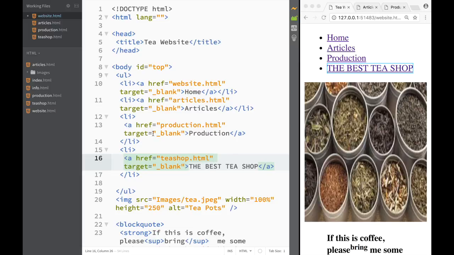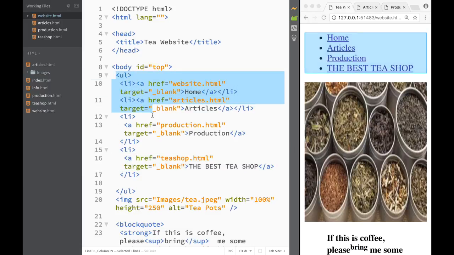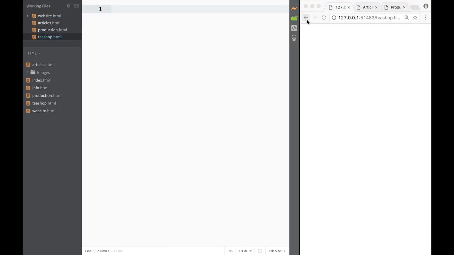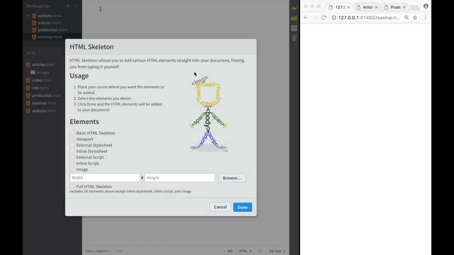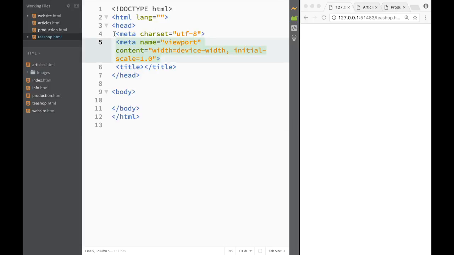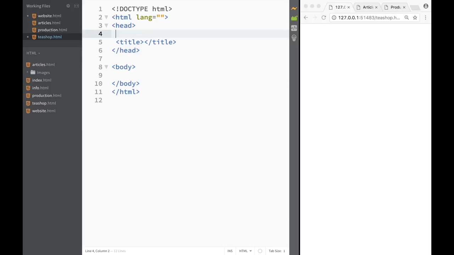The next thing we need to do is copy whatever we have here with these links and with an image, so we don't have to do double the work. Copy this, and let's jump to the tea shop. Now we have the HTML skeleton again that we need to insert. I just click done, and we get rid of this metadata. We say that this is going to be a tea shop. That's going to be the name of our page.